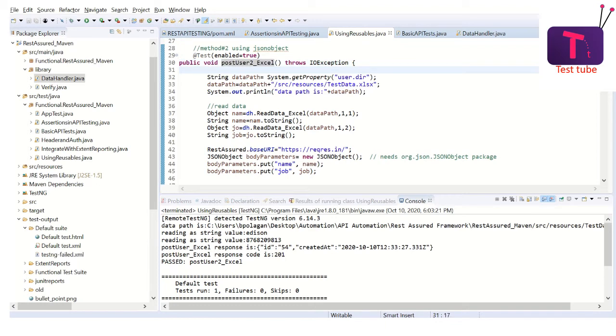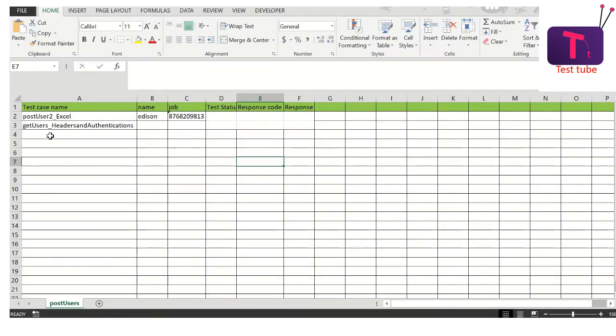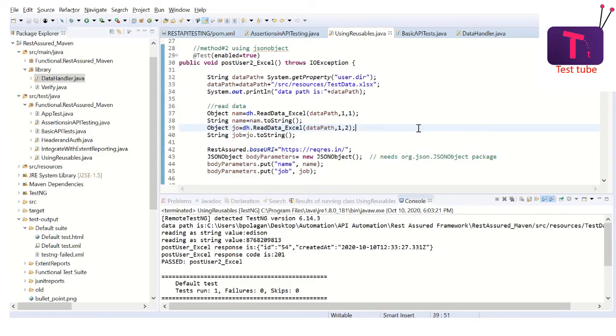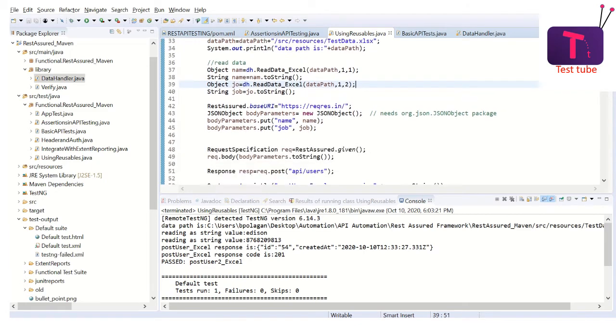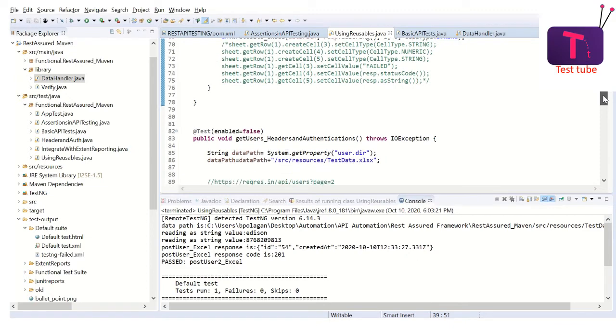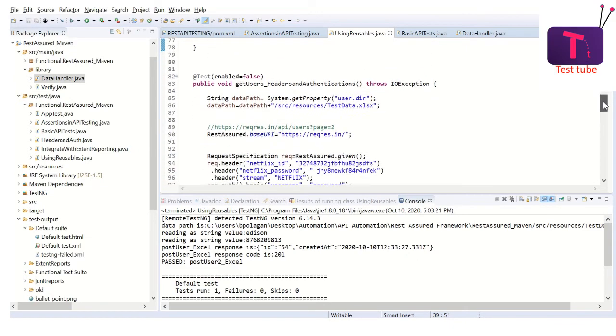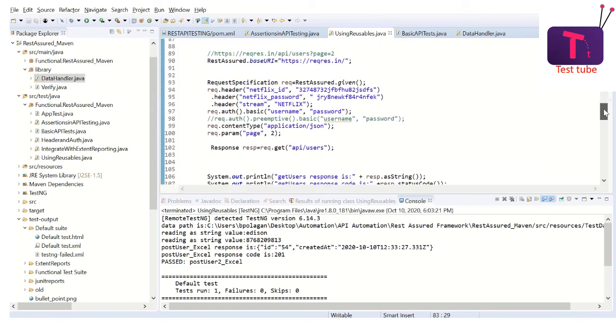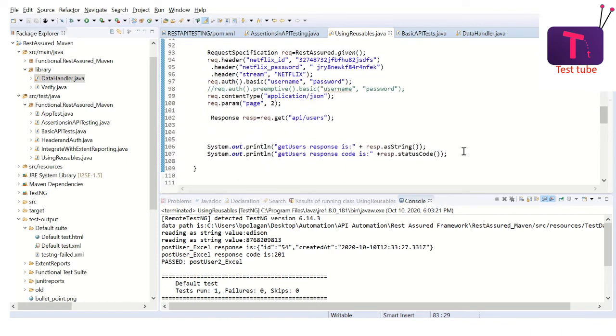So let us take the example of the get user header and authentication test case, and let me write something now itself, so that you will understand how easy it is going to be if I'm taking the help of the reusable methods. Okay, this is the one. What it is doing is it has nothing to get because it is not a post request. So now let us write something into that Excel sheet.